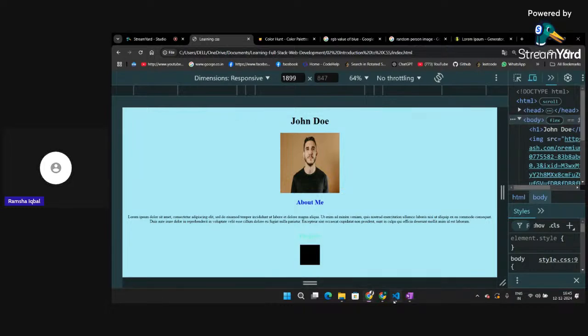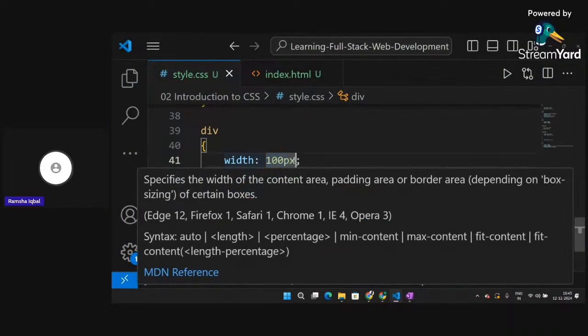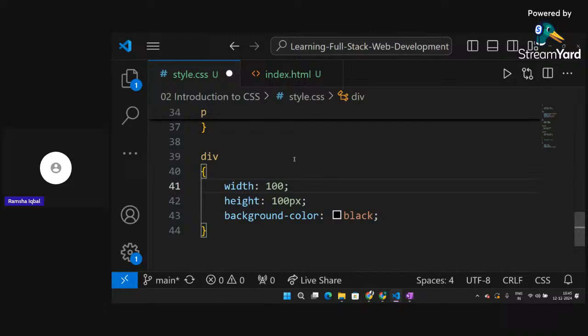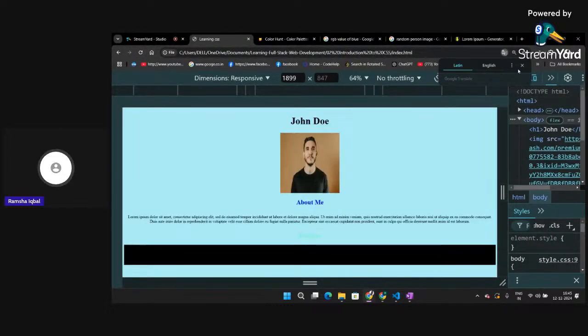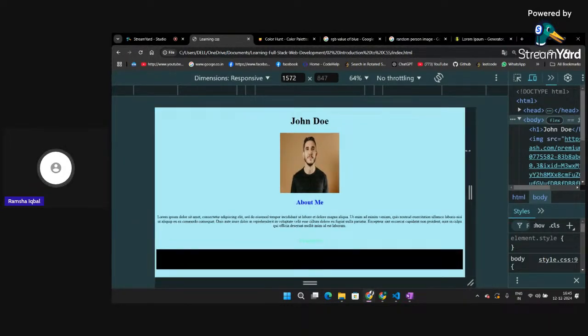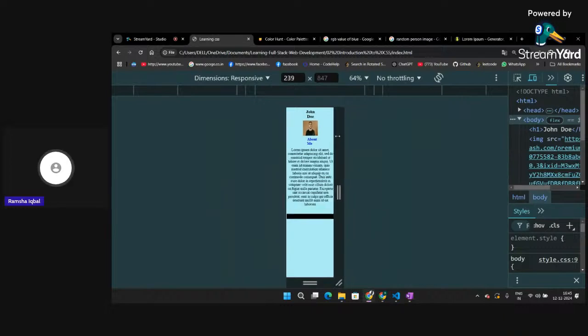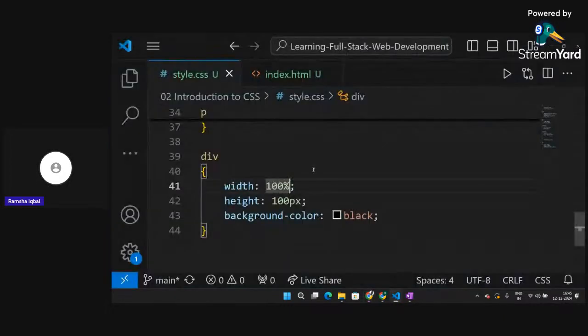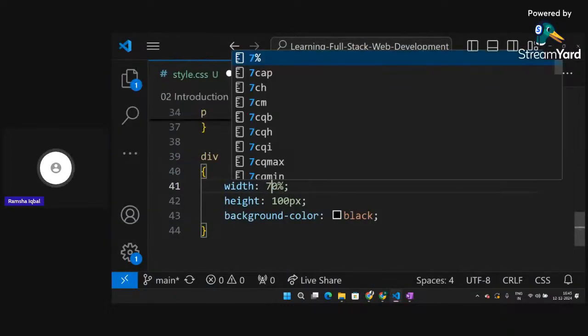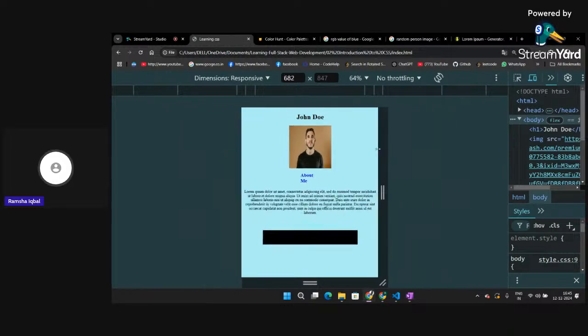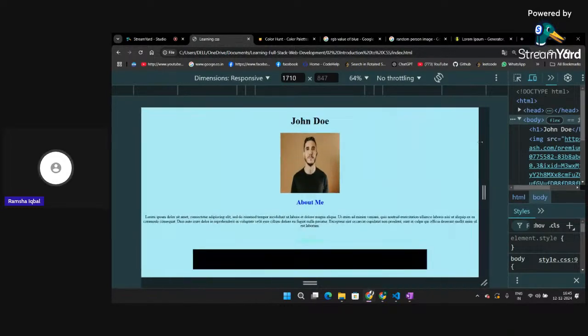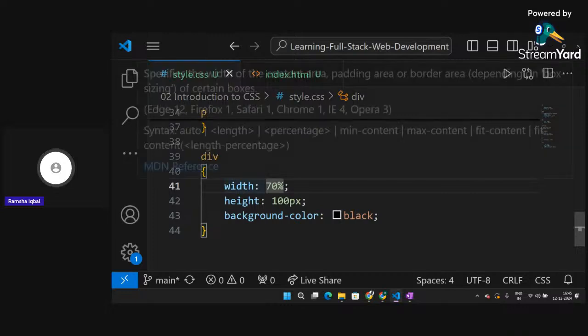Now in place of, suppose, pixel, I use percentage. Then see what is the difference. Now it's taking 100% width of the screen, and also it's changing according to the width of the screen. It's changing according to that, right? Let me show you too by making it 70% only. And as soon as I make it 70%, I click on refresh. So I do this, you can see it's always taking 70%. So that's the difference between pixel and percentage.